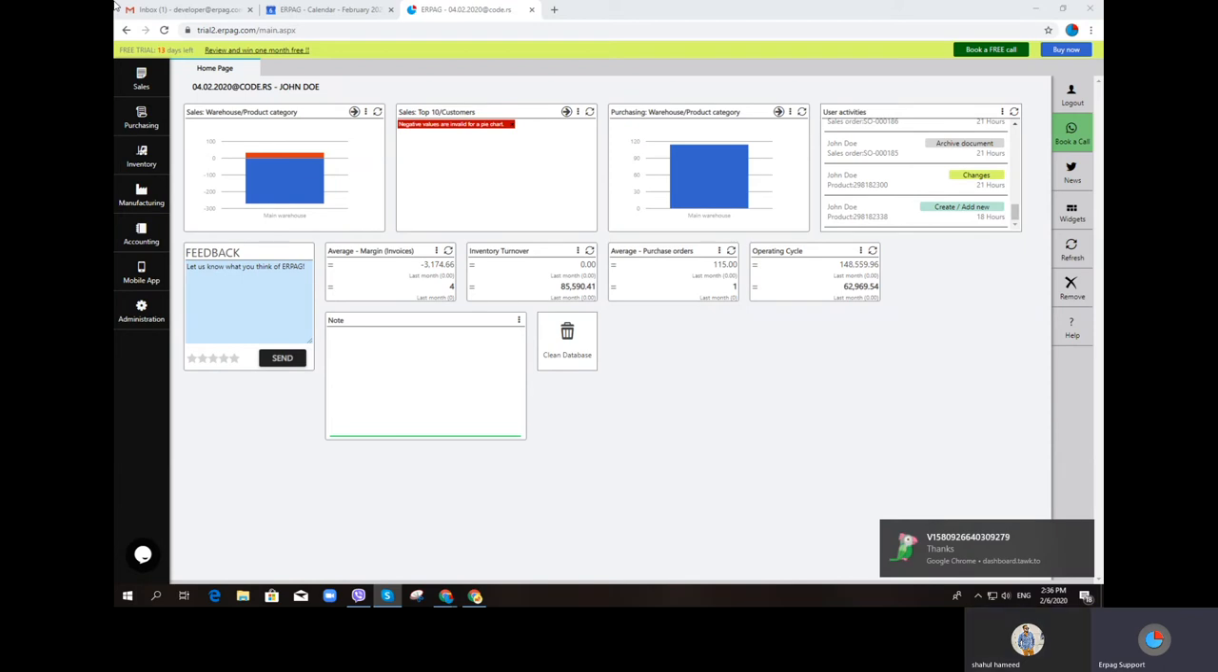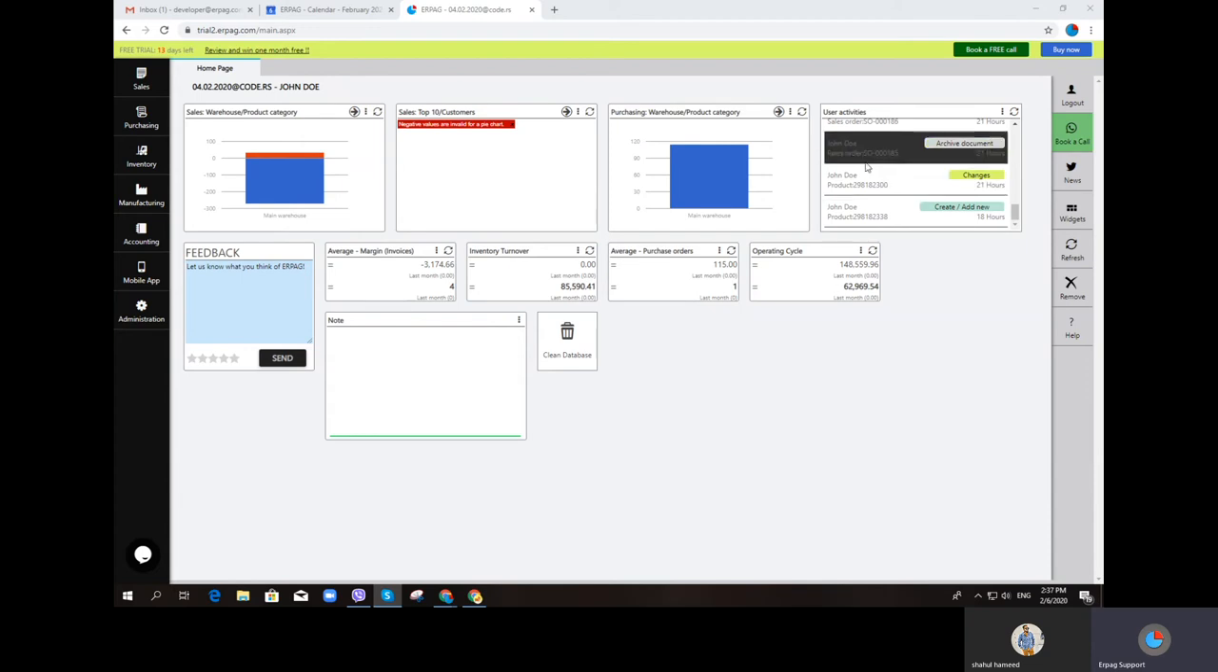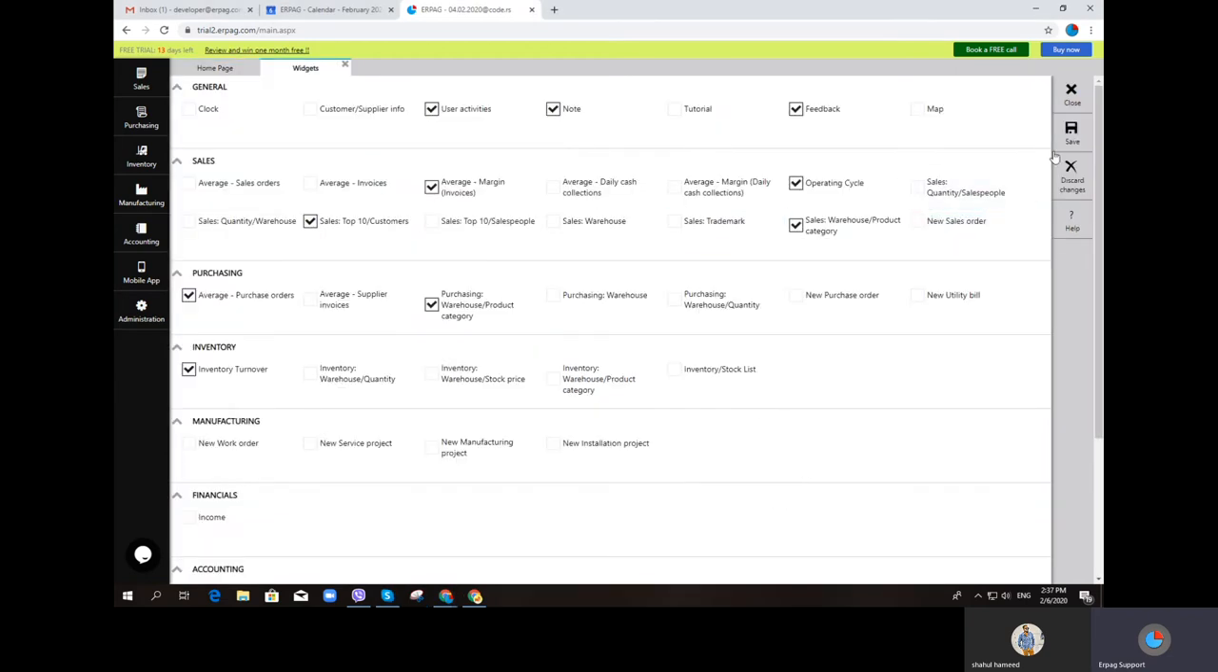So when you log into Erpag, this is the first thing that you will see. This is basically the home screen. On the home screen, you have various widgets. Each one of them is a different report or option. So the idea is that you will customize the home page so it will show the options and reports that are most useful for you. So you can always go to the widgets and you can choose which ones of them will show up on the home screen.